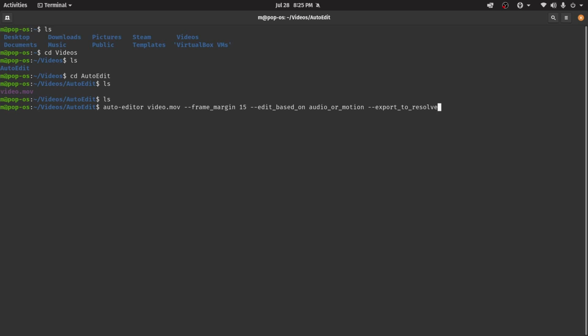It starts with auto-editor, space, the name of the video file in the folder that you're currently in, then frame margin, space, and then a number. Frame margin is how many frames you're going to put before and after a cut. The default is 6 frames. I've jacked it up to 15 frames so it's a little bit less jump cutty.